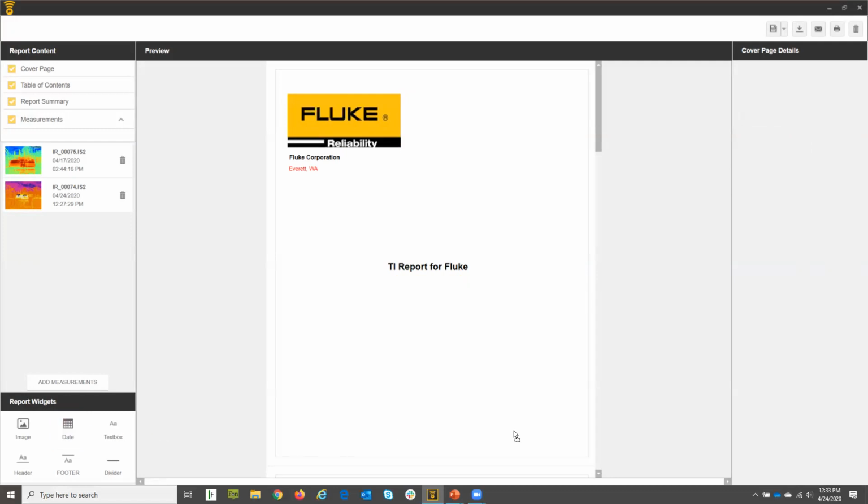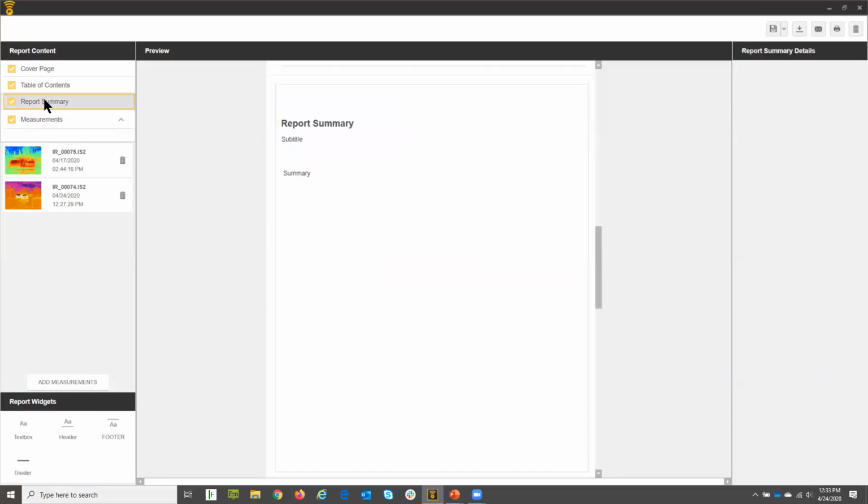Let's go ahead and add a date, so click and drag, and maybe a divider line. So click and drag. Oh, that's not centered, so I want to move that up a little. There you go. I can do that with a text box, a header, and a footer as well. All right, I think we're done editing our cover page for now. Let's go to our report summary page.